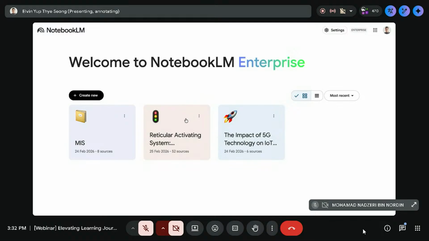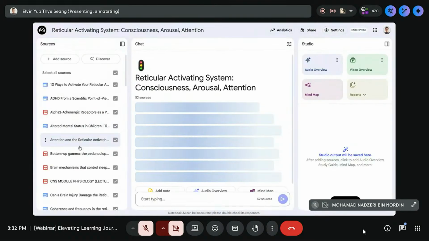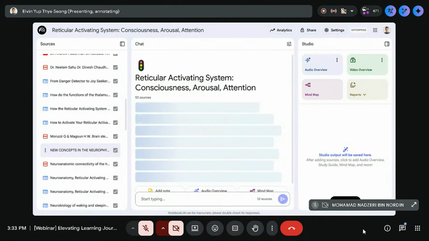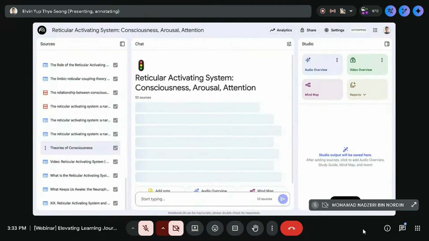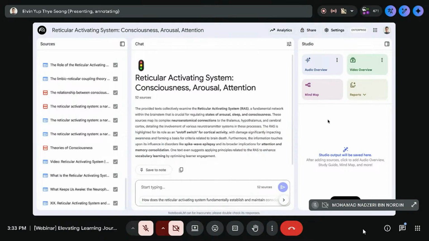Okay, and then another one is the RAS notebook that I created. Inside there is a website, PDF, YouTube, all a mixture, in total I have 52 sources. Automatically it will give you the summary of these 52 sources in the middle of the screen. Similarly, the right panel has all the pre-built functions. As you see, the bottom part of my left panel here is all empty because I have not done any prompt or generated any document, so it's empty.